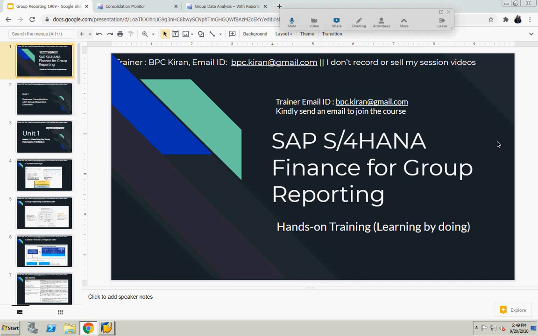Kiran, can we also integrate planning data to this group reporting? Correct. You can get your data to the ACDOCP table. There is a table SAP delivered, ACDOCP. From ACDOCP, group reporting can read the data, and plan data can be consolidated. Okay. Right. The process.